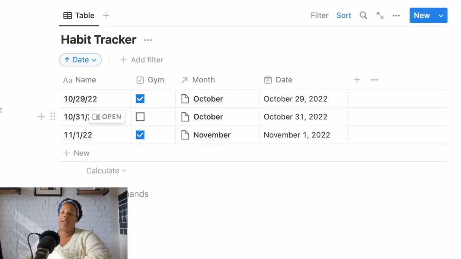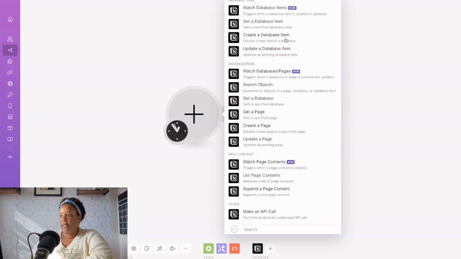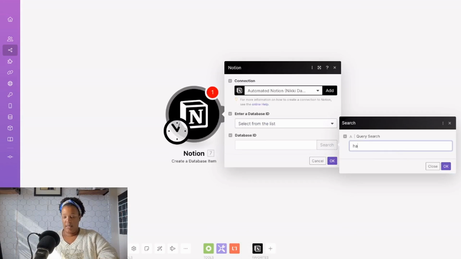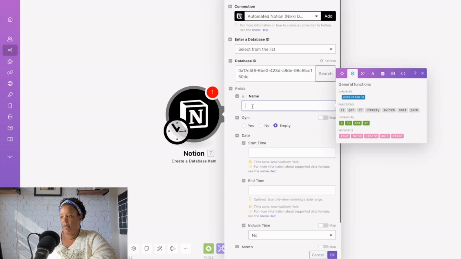So let's go over to my favorite automation site, make.com, formerly known as Integromat. And the first thing we're going to do is create a database item, and let's connect it to our habit tracker. Okay, so we need to name this, and we want to name this the date, the month, the day, and the year in digits, or however way you'd like to format your date.